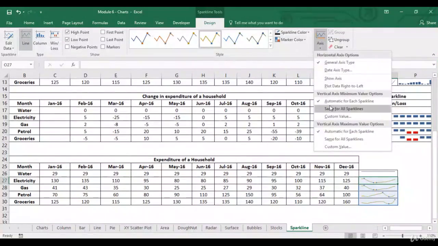Now, another thing which you want to keep in mind over here is that most of the times Excel automatically takes these values and selects automatic for each sparkline chart. These are the vertical axis minimum value options or maximum value options. So you can play around with them to see how it impacts your chart.